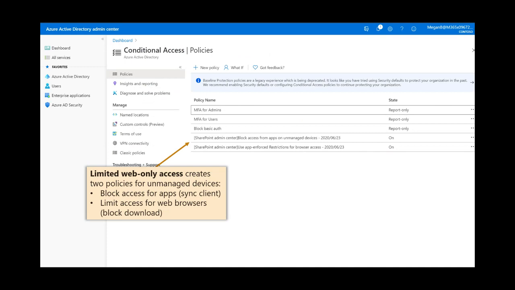Now, if you enable this in the SharePoint Admin Center, it's going to automatically create a couple of conditional access policies. You can find these under the Azure Active Directory Admin Center under Security. When you go and look at these, it creates two policies for this limited web-only access, and that's the first one we'll look at. What is it doing? It's two policies. The first one blocks the sync client, in other words, blocks modern apps from running unless you're on a managed device. And the second one limits the access for web browsers, in other words, blocks the download for web browsers. So one targets apps, one targets browsers.